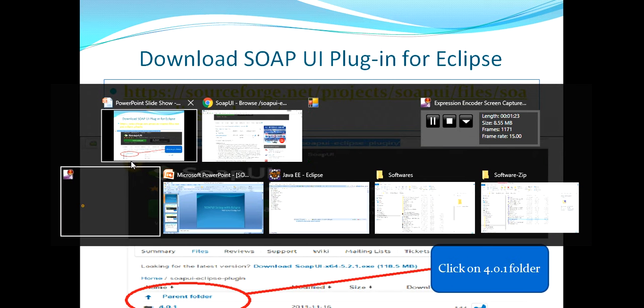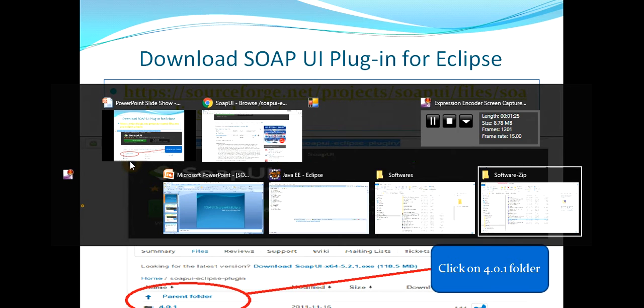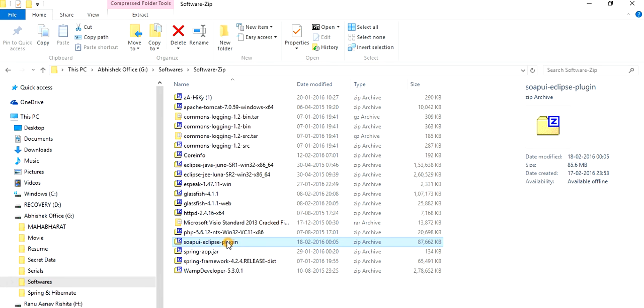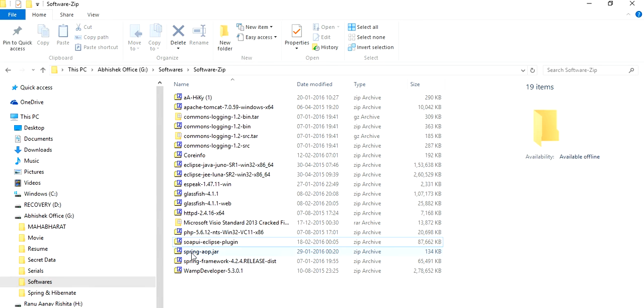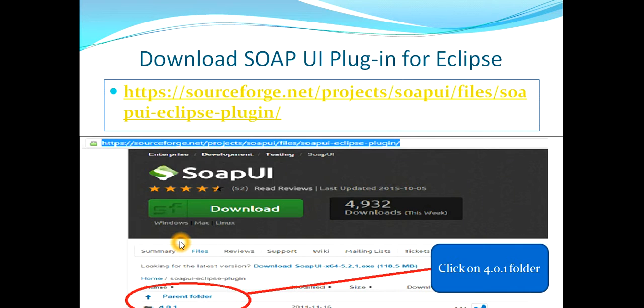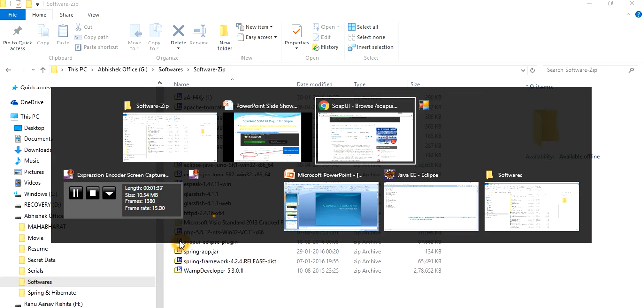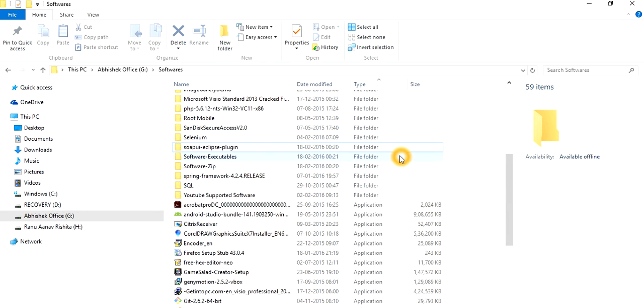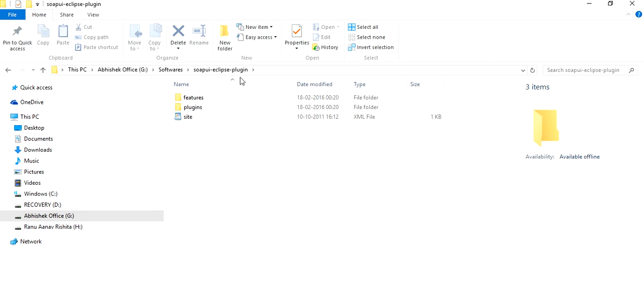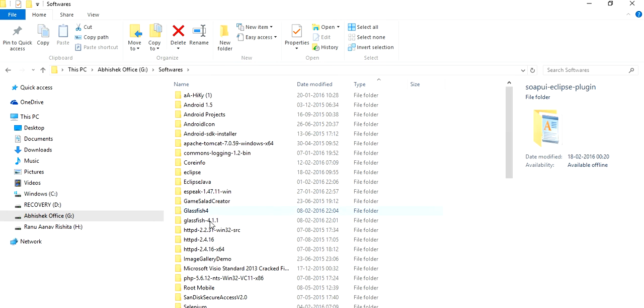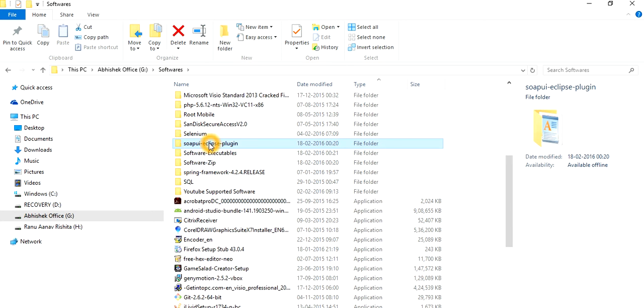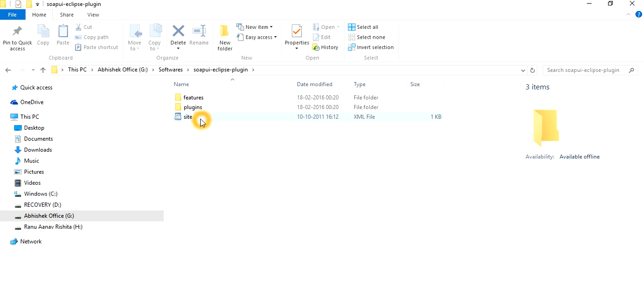Let me just show you what exactly you will get. Okay, so this is the zip file which you will be getting once your download is done, right? So the next step is you have to just unzip this, right? So how are you gonna do the unzip? I think everybody knows how to unzip the file. Just right click on that and just unzip. So I just unzipped this file over here, right? So you can see this is my unzipped file, right, which has the features and plugins inside.